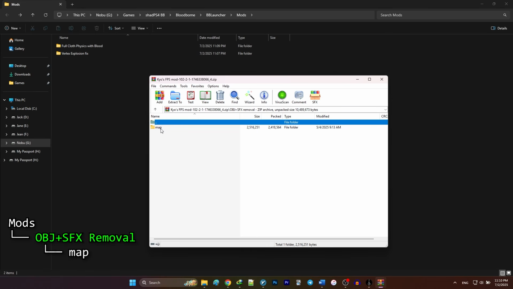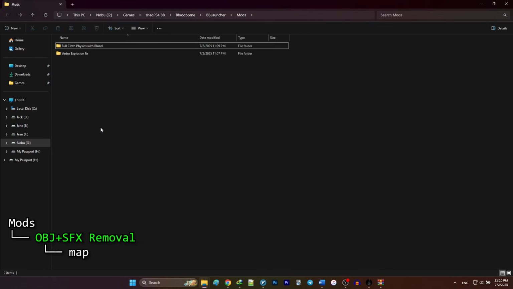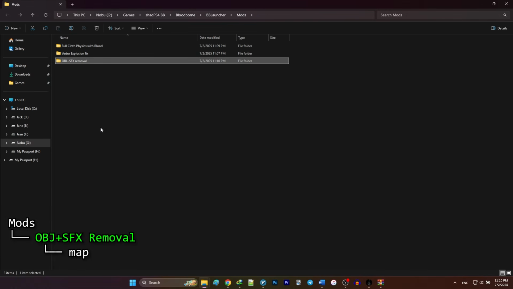As you can see, it contains a map folder, which is one of the main subfolders recognized by the game. Since the structure is already correct, I don't need to create a new folder. I just drag and drop the Object plus SFX removal folder directly into the mods directory.